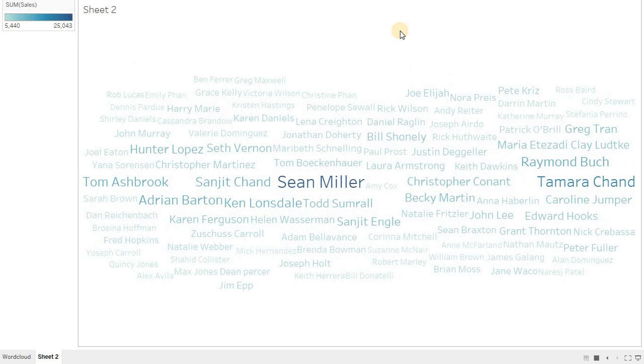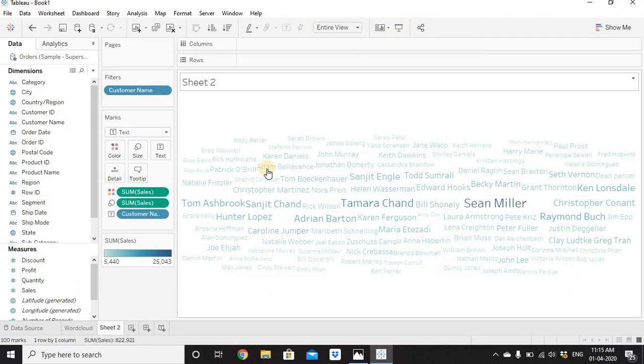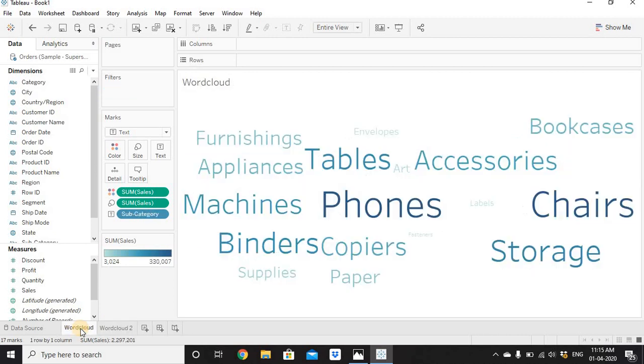Now we are getting a word cloud which has the top 100 customers by sales. Hit F7 or go to presentation mode, and this will be our word cloud. So that's how you can create a word cloud to compare things side by side. I'll just name this worksheet as word cloud. These word clouds are used to compare things side by side. We don't want to understand how much value is contributed by each subcategory. We just want to understand who is contributing more and who is contributing less. That's where we use this word cloud.